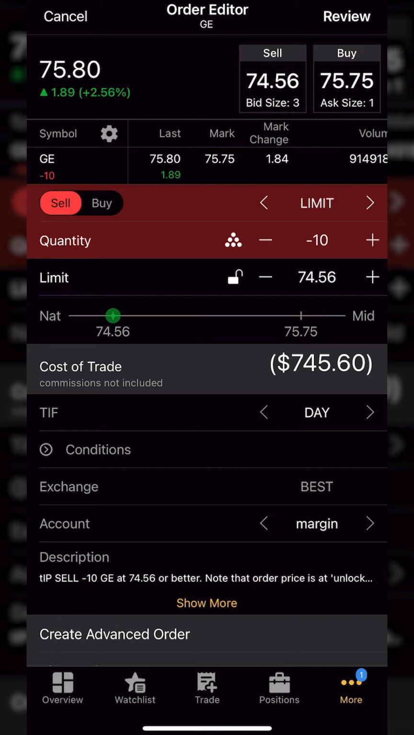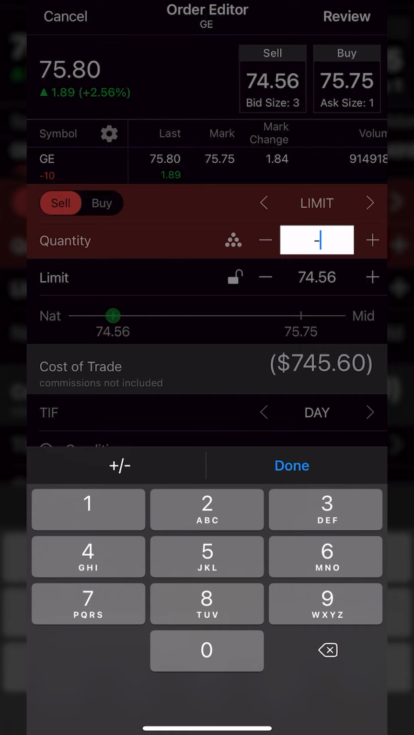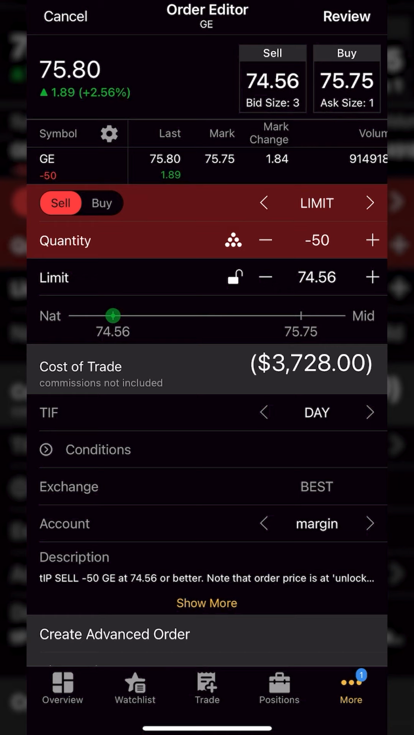Now, beginning first with the order quantity, you can see right there that my default is to short 10 shares at a time, but if I were to click on that, I could flip it up to, let's say, 50. So now I'm saying I want to sell 50 shares of GE stock, and you can see it says -50 there. Looking right above that, we can then specify the type of order that we're using.